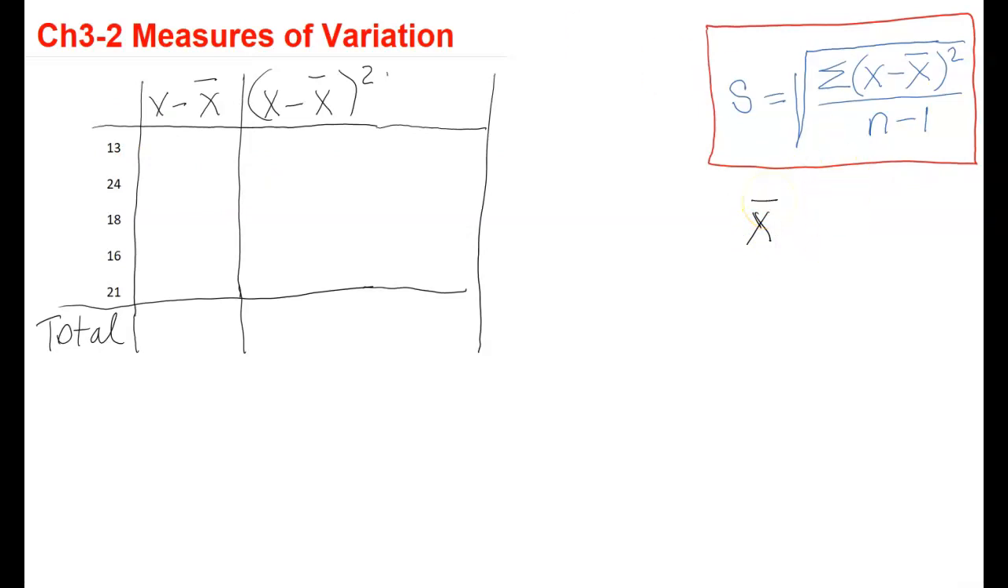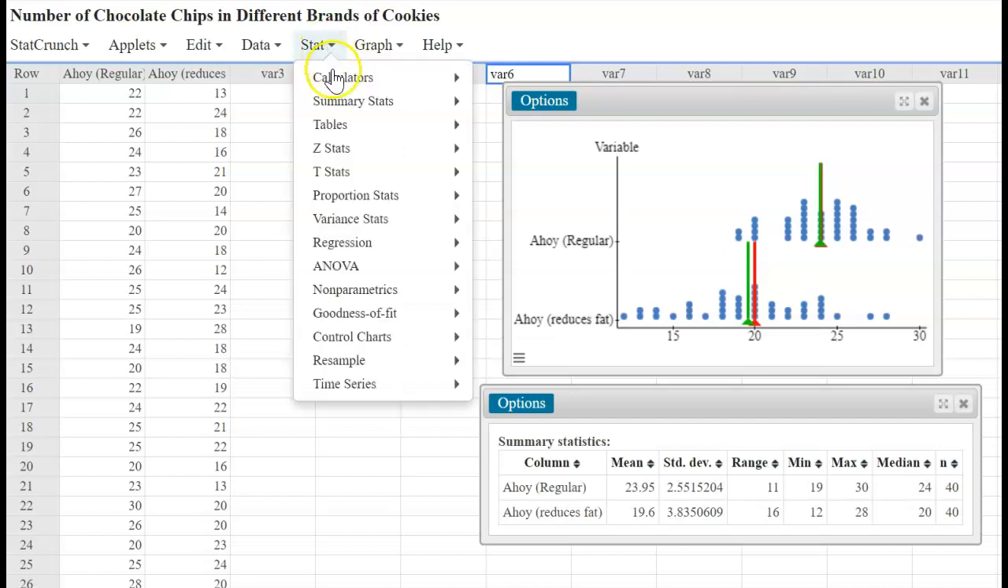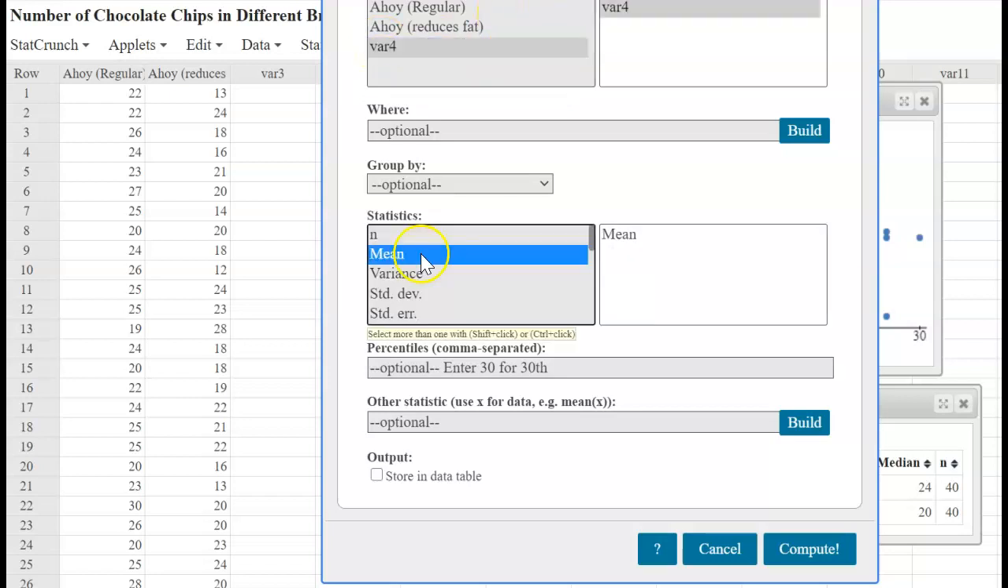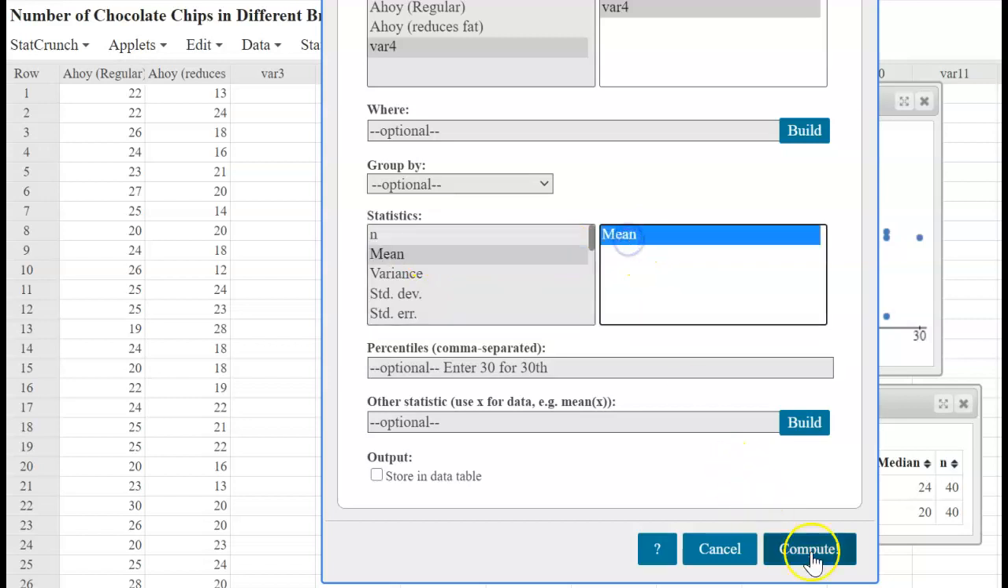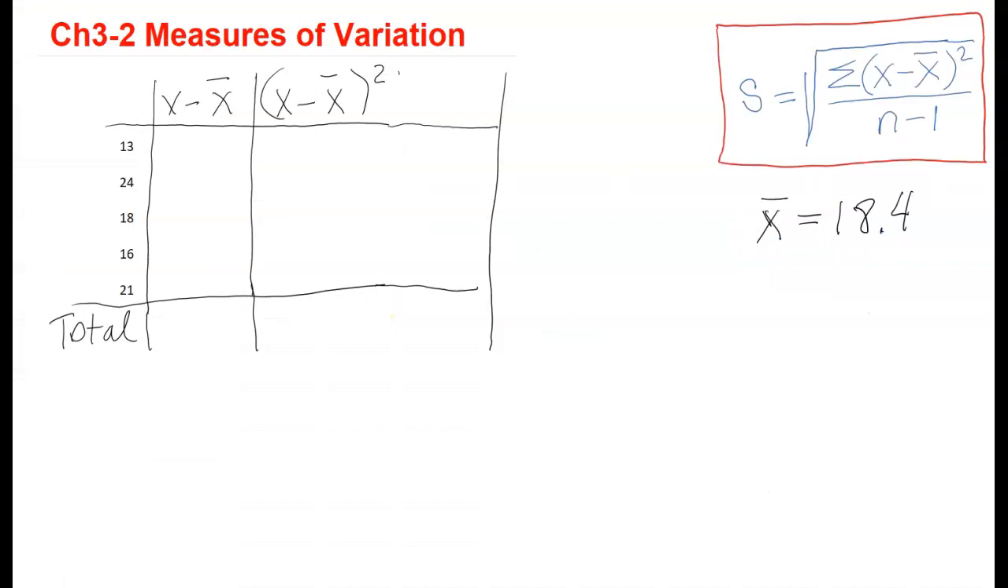Let's go back to StatCrunch. I copy our small sample of 5 values into a separate column, var4. To find the mean in StatCrunch, go to Stat, Summary Stats, Columns. I'm going to choose the column where I have my sample, var4, and calculate the mean. The mean of this data set is 18.4. Now I'll do manual calculations. Each value, subtract the mean and then square it. And at the end, I'm going to find the total and use it in the formula.